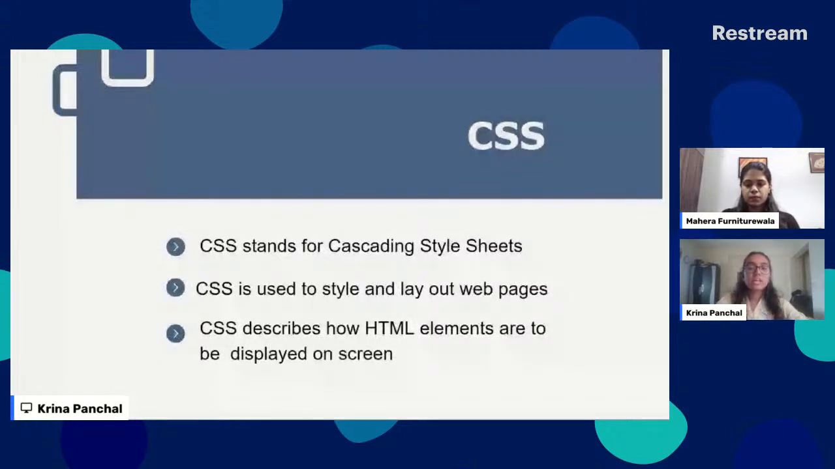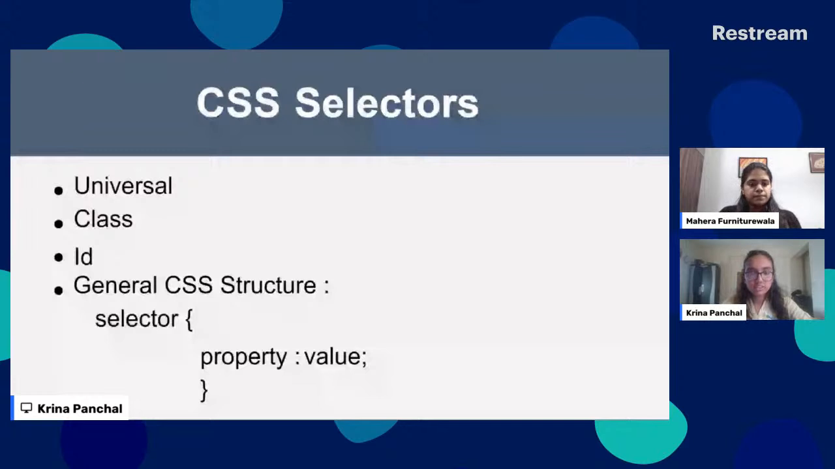Now, let's discuss CSS selectors. There are three types of CSS selectors: universal, class, and ID. The general CSS structure is, first we mention the selector, then we give curly braces, and we mention the property and value. We will look into this when we start with the to-do list project. We will understand how we mention the selectors and how we go about it.